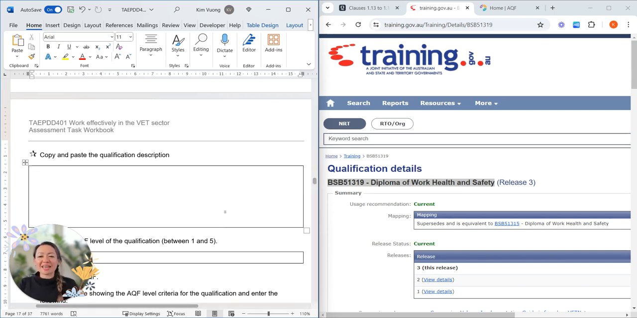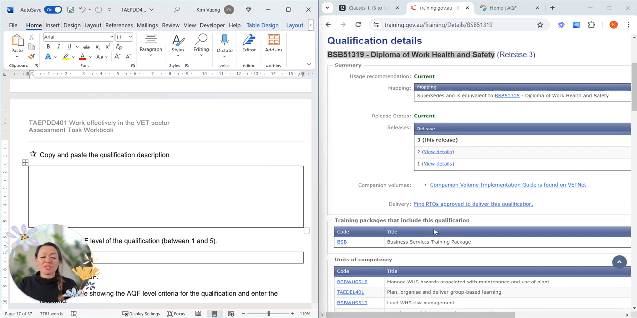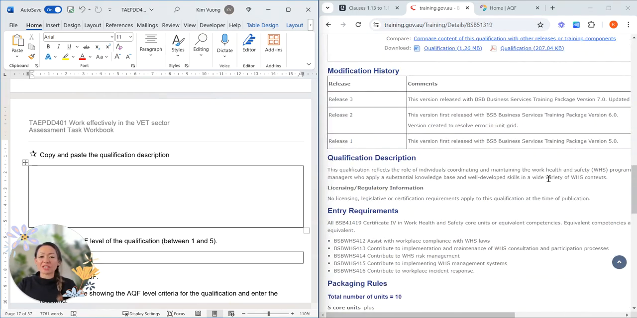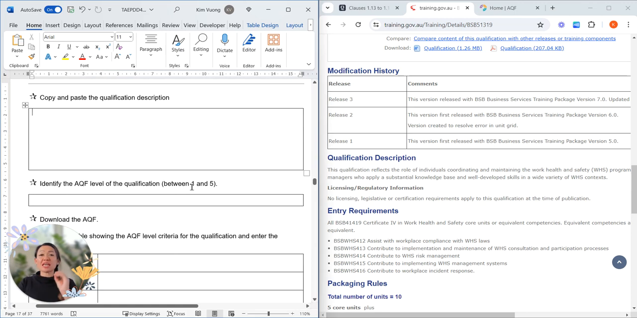Now, what you want to do is go to the description of the qualification and copy and paste just that in here. The reason being, we want just the answers that are being asked, so that we know you know what you're actually doing.